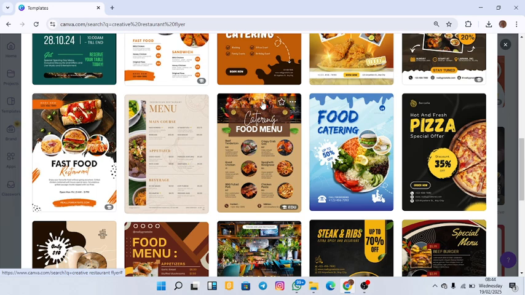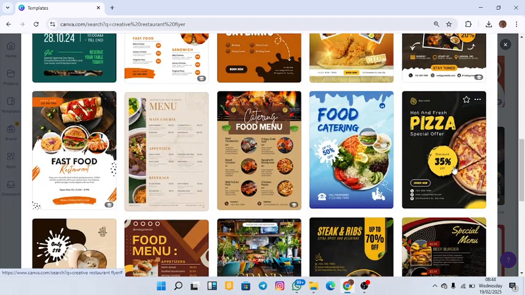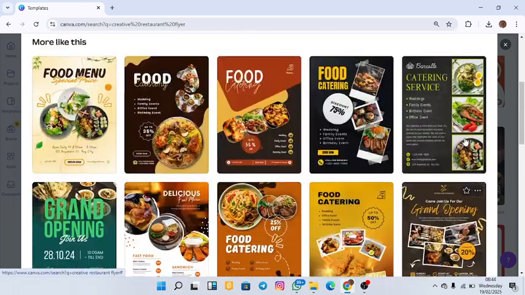Now look at this. This is a food menu. Understand the difference between a food menu, a sales flyer, and a brand flyer. This one is probably a special offer flyer. You can't design this as a flyer for a particular brand.